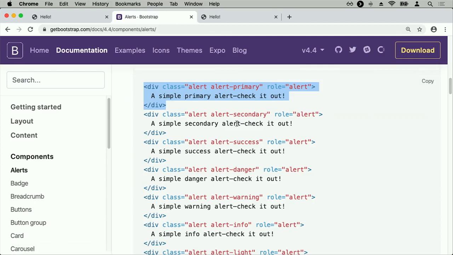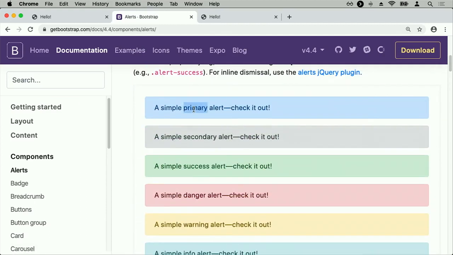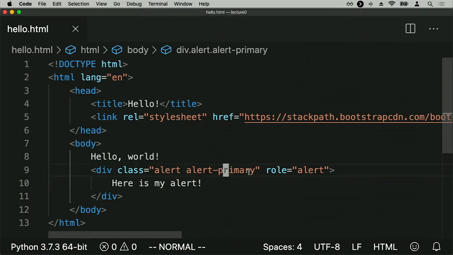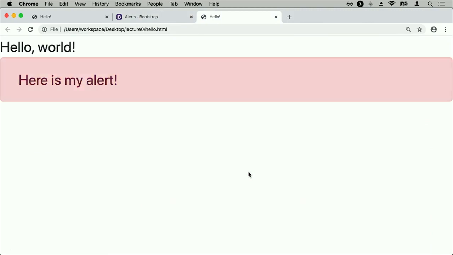And again, I can change that styling just by changing these classes. So a primary alert shows up as blue, a success alert shows up as green, a danger alert is red. So if I want to give a danger alert, if the user is doing something wrong on the web page, for example, I can change alert primary here inside my HTML to something like alert danger instead. And now when I refresh this page, I see the alert shows up as red instead of blue.